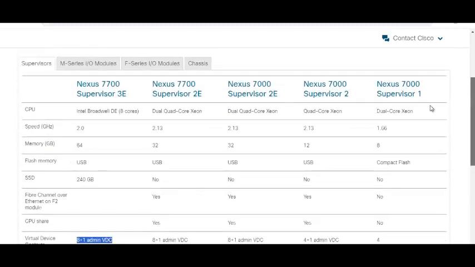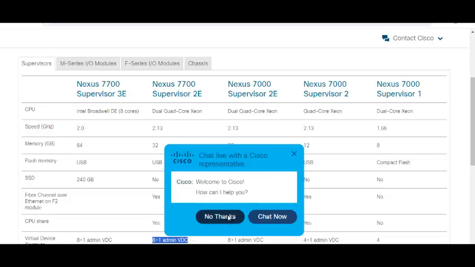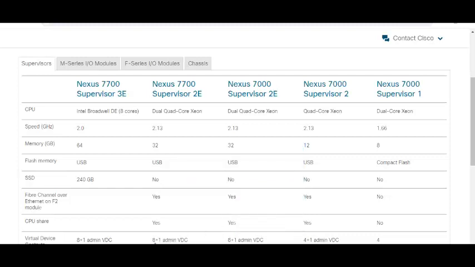If you have this dual core Xeon processor, quadra-core, dual quadra-core, then you can have 8 plus 1 admin VDC in 7000 itself. This one we already have 4 plus 1. On 7000, if you have SUP 1 with dual core Xeon, then you have 4 VDC. One of the VDC you can keep for yourself for admin, or you can give it, it's up to you.